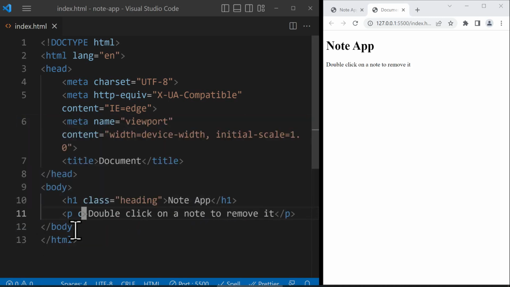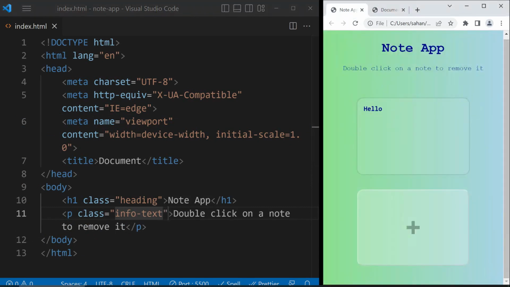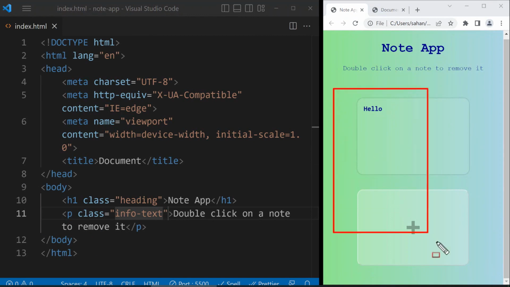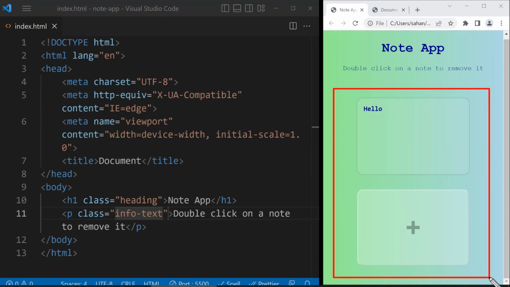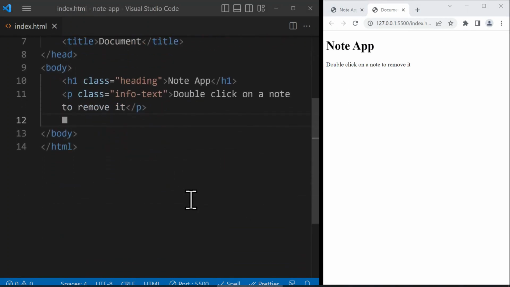And also we can add a class for this one, and we just call this class info-text. All right. So after that, we're going to have our main application. So both of these things are inside a container, and this is a text area, and also this is a button. So we're going to add a container.